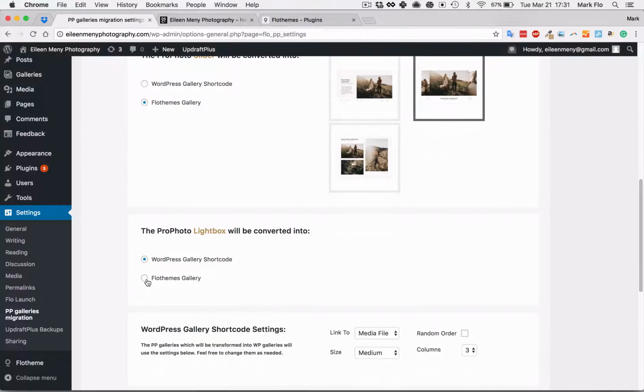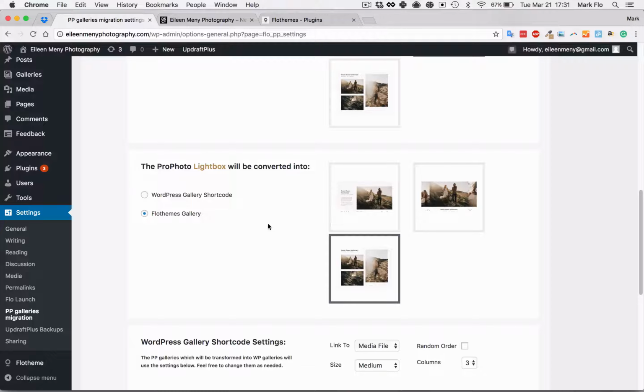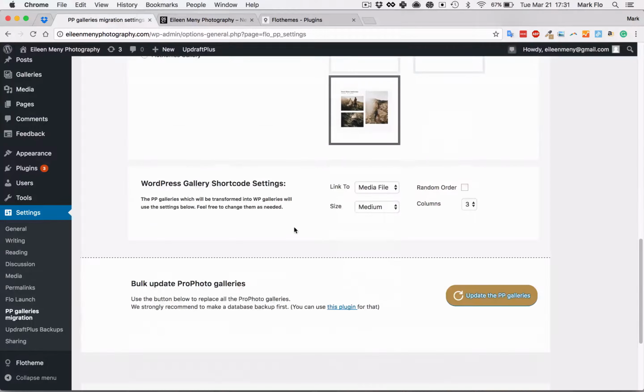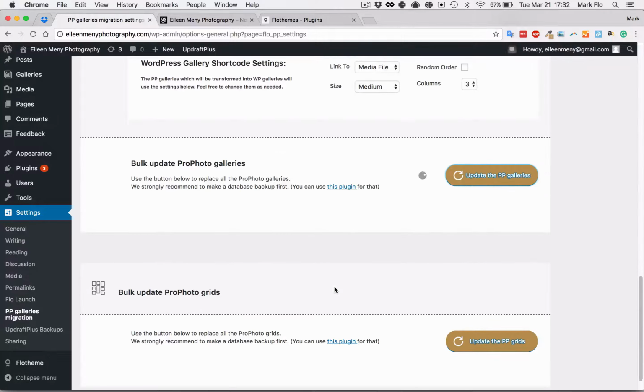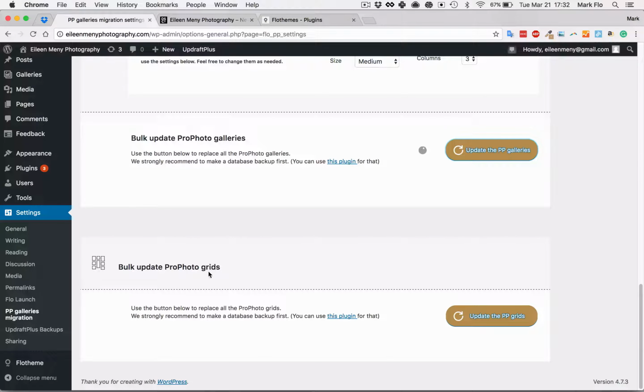And if you've used light boxes, you can also do that. So I'm just going to choose the various view types for that. And then I'm just going to hit update the galleries. So that will just run through. If there are any galleries on this site, it will notify you which have been changed. And once it's finalized, then you can run the ProPhoto Grids option as well.